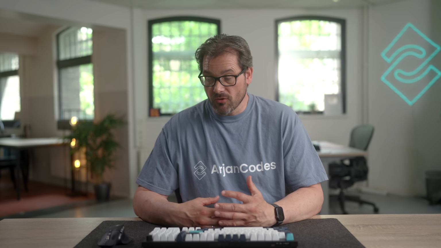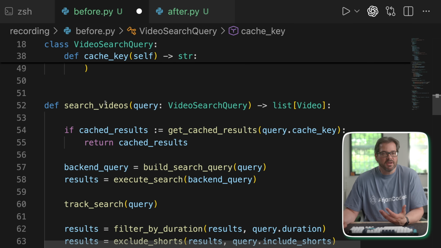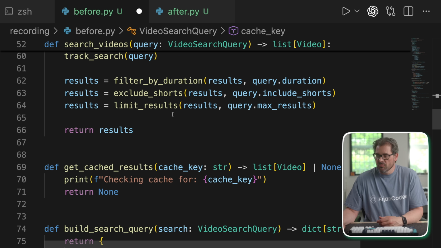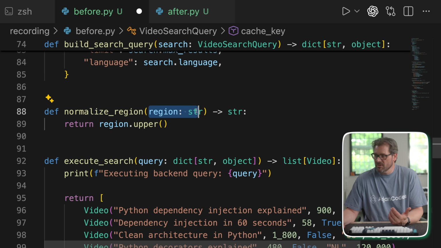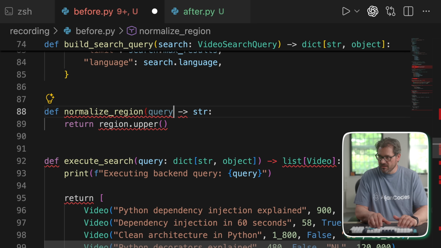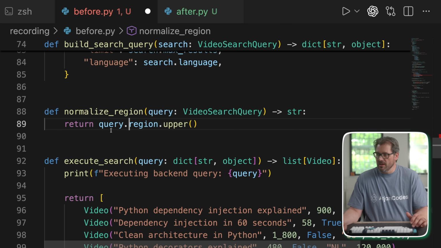Now, a parameter object is not always the right fix. Before you introduce an object like the video search query in this case, you have to ask yourself, why does the function need all of these values? For example, in search videos, it makes sense that it gets all of these arguments because it needs an actual query to perform. But you might be tempted to go to some of these smaller functions and say, well, we have a normalized region. Well, we could also pass, let's say, the entire query there. Like so, and then it becomes like this.